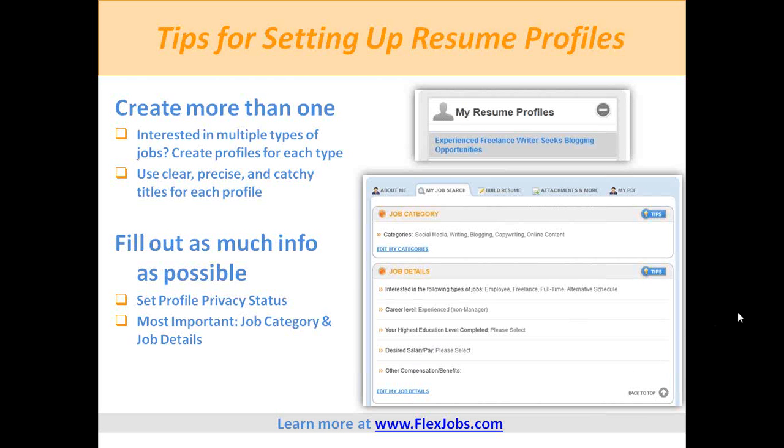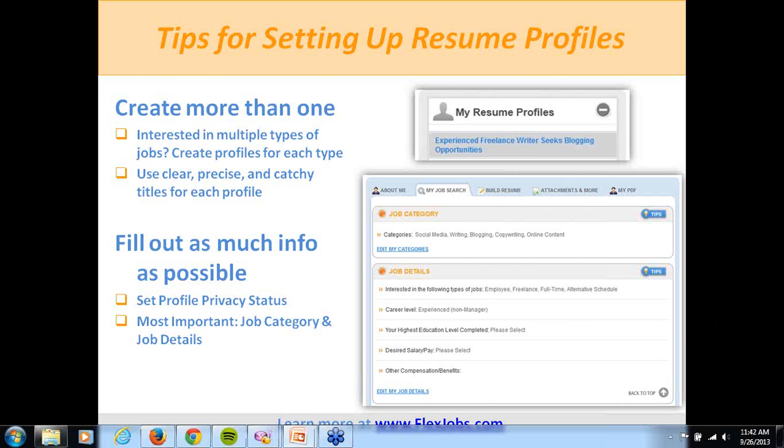And then the most important, besides the profile privacy status, are the job categories and the job details. We went through those. Those are on the second tab under My Job Search. And that's really drilling down to what you're looking for, and what's really going to make your profile work for you is by having that fully completed and accurate as to what you're looking for.